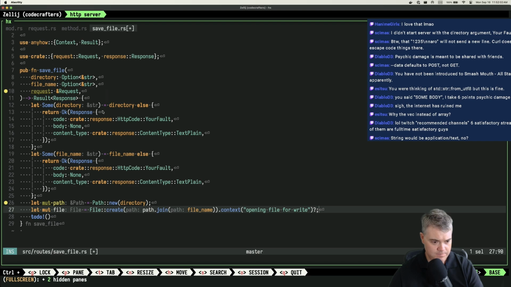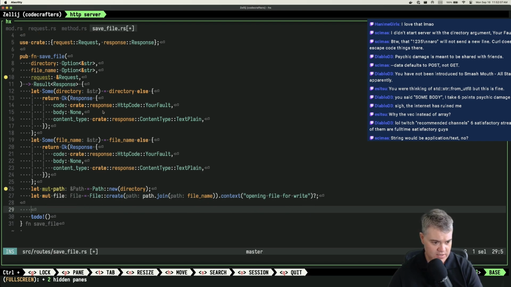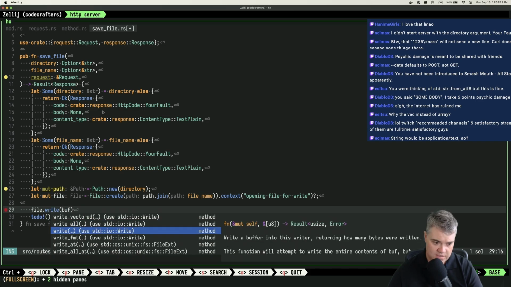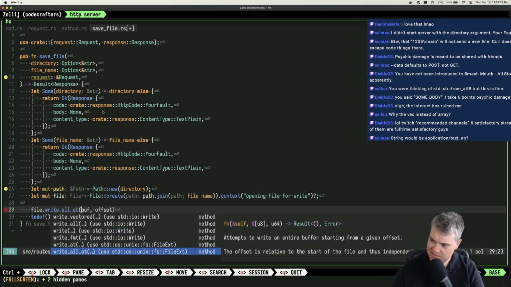We have our file. I want to now write the body to the file, right? So we want file dot attempts to write an entire buffer to this file. So I could do that. Write a buffer to this writer. Wait, can I just use write with this?